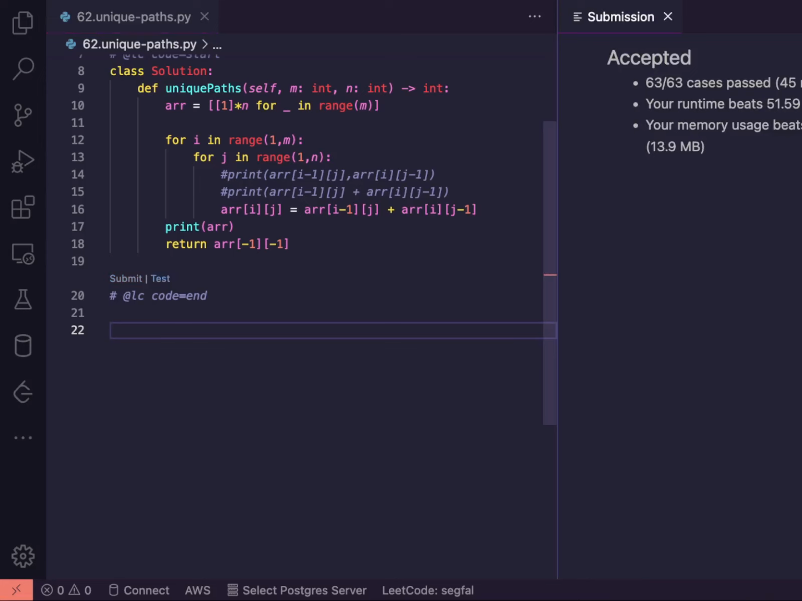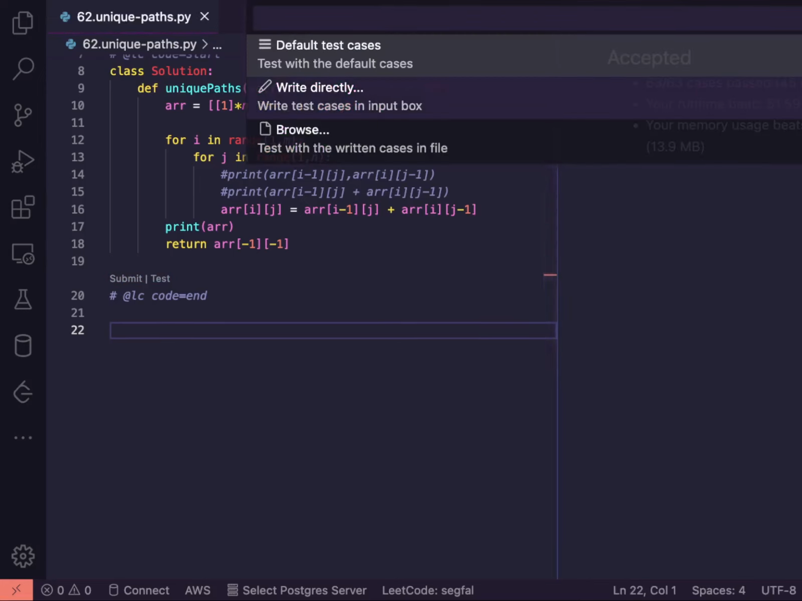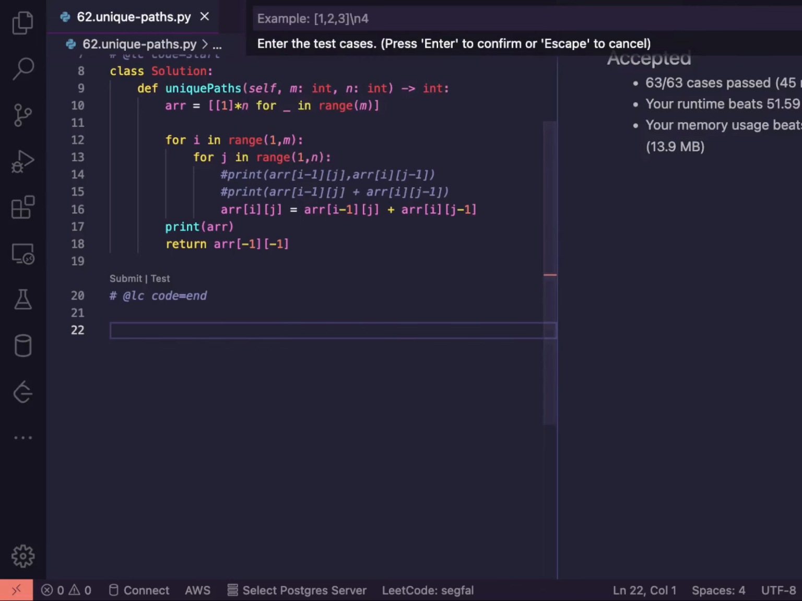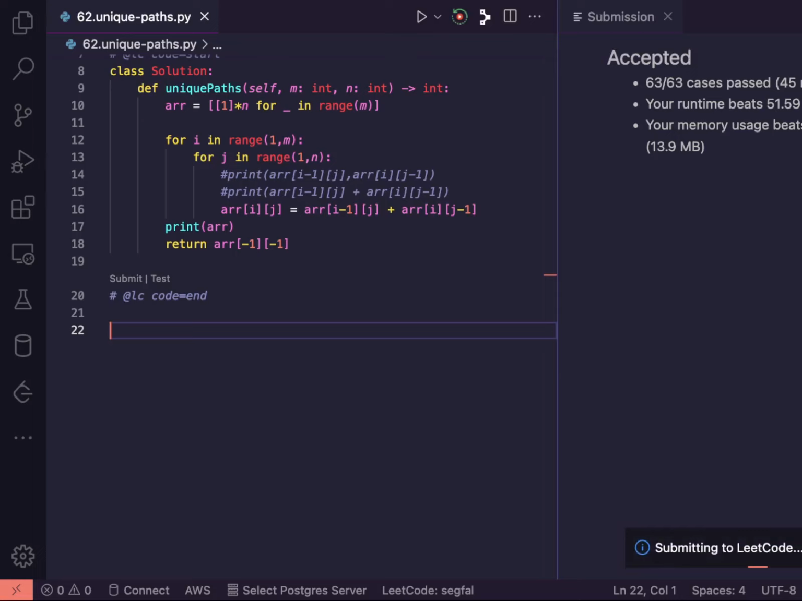And it works. Let's do some test cases. I just don't want to say it just works. We're going to put write directly. I'm going to put the number, I guess 10. Let's see if it works.